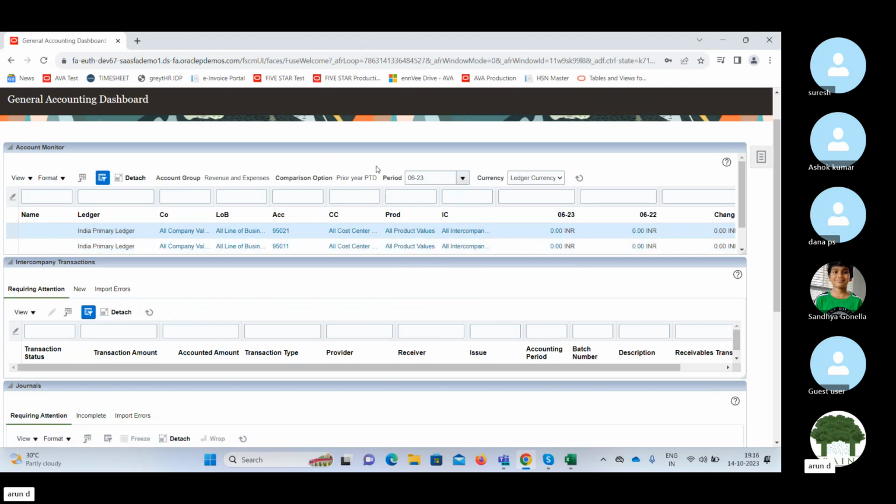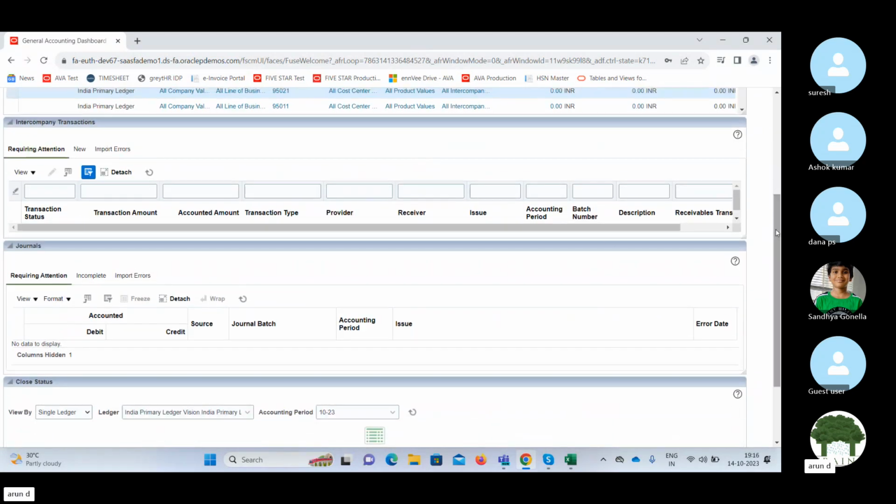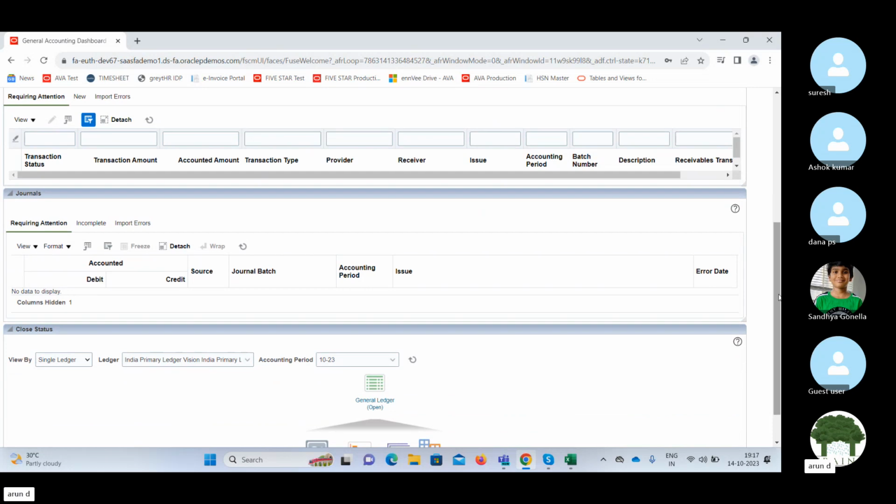Okay, we'll create one journal entry and we'll see how this dashboard is changing. Yeah, so that's about the account monitor, and then you'll have your immediate actionable item. So it's either the intercompany transaction or your journal that you are importing. If there is any exception to it, you'll have the transactions with the message, so you can correct it and you can import that particular journal entry.